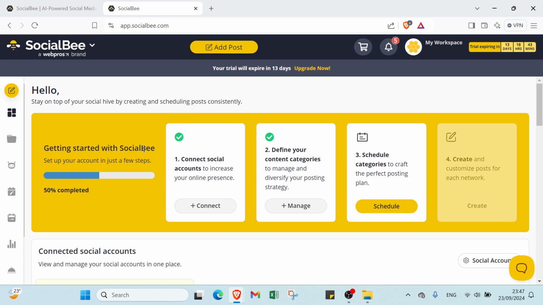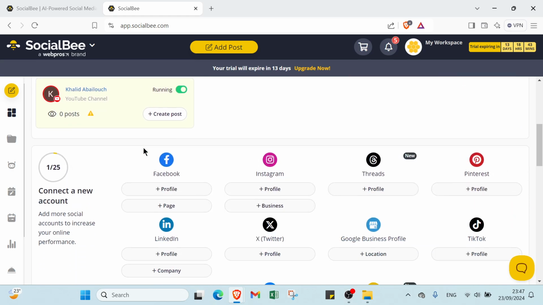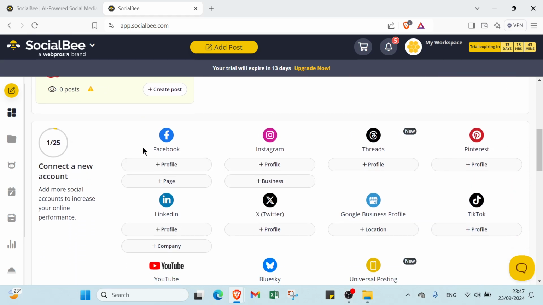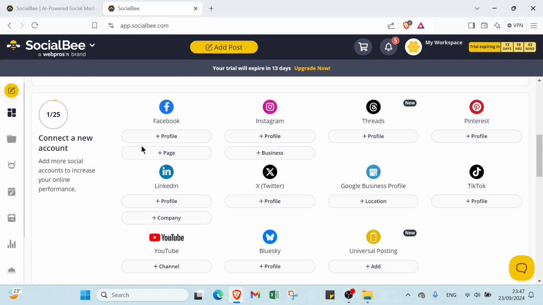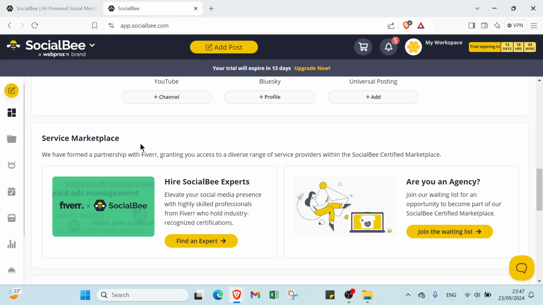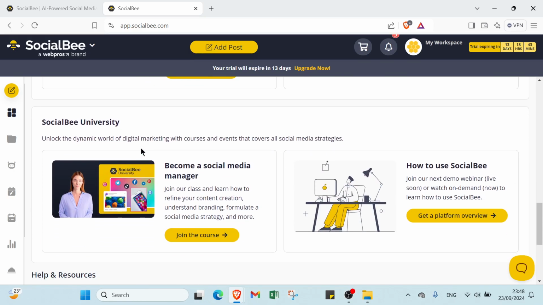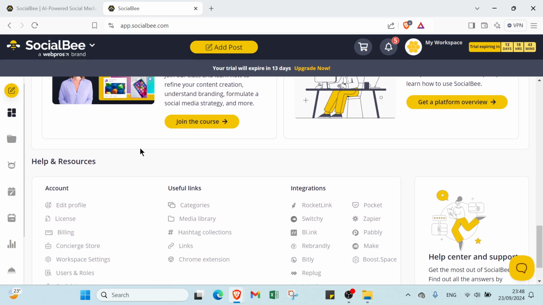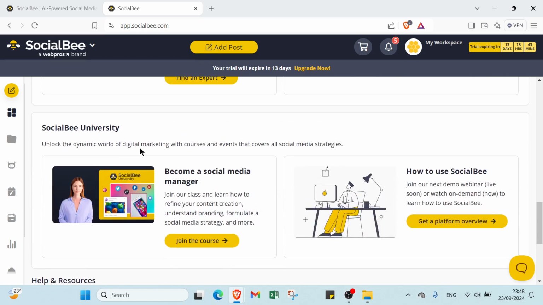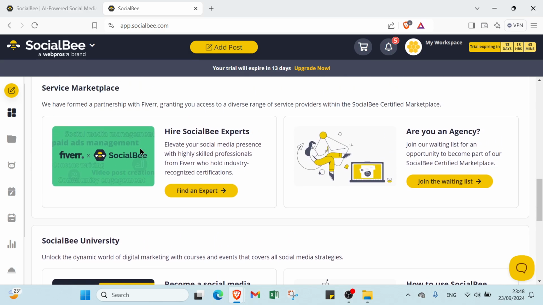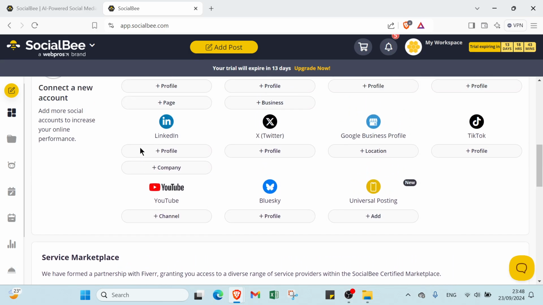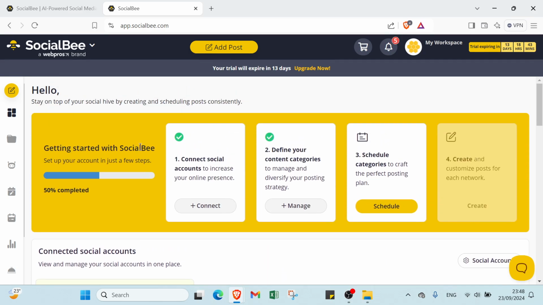So I will show you how we use SocialBee. SocialBee is a powerful tool for managing your social media presence effectively. So to get started, first, as I did, you will sign up for an account and connect your social media profiles, then create content categories based on your marketing goals, such as promotions, industry news, and engagement posts. You can schedule posts in advance, allowing for consistent sharing without daily effort. Use the content calendar to visualize your posting schedule and adjust as needed.